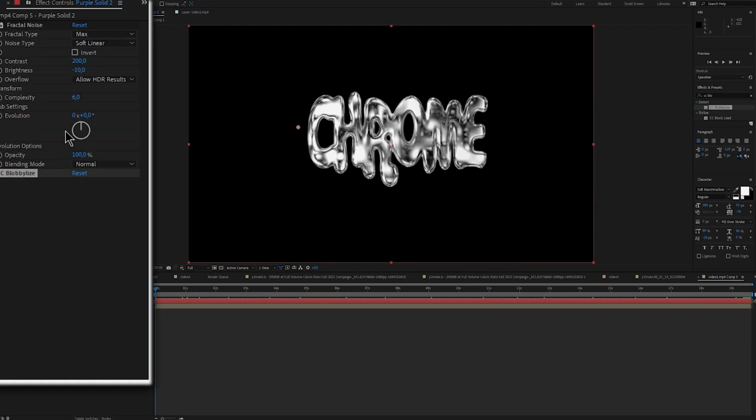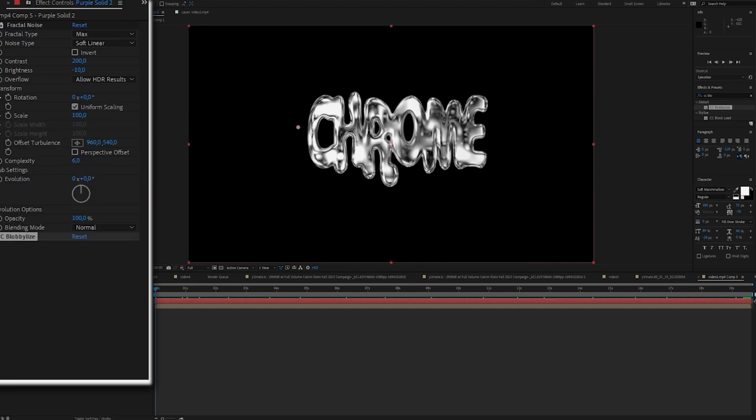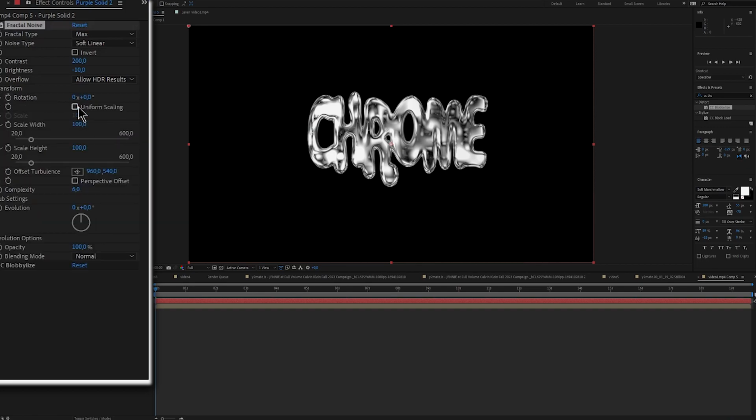Let's go back to fractal noise real quick and open up transform. Uncheck uniform scale. Now scale width and scale height are separated. So leave the scale width as it is, 100, and just bring up the height to 400.